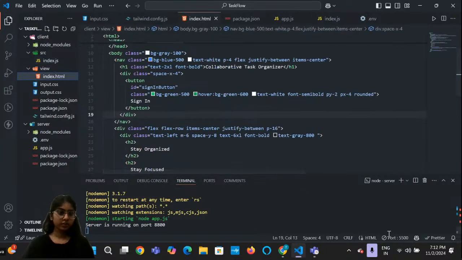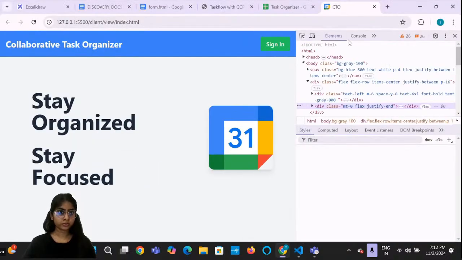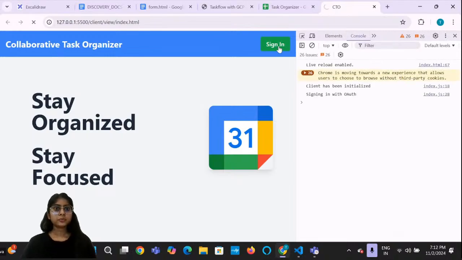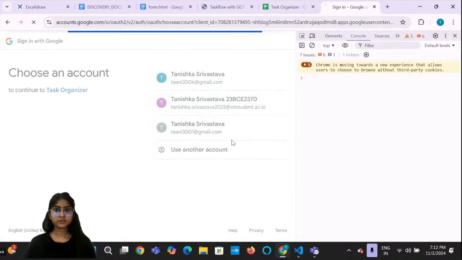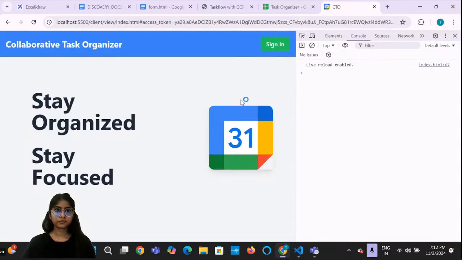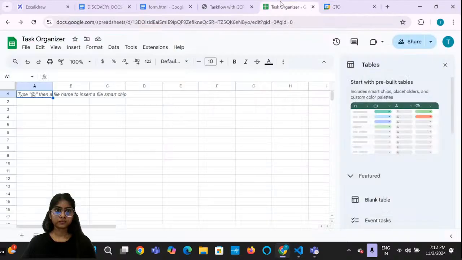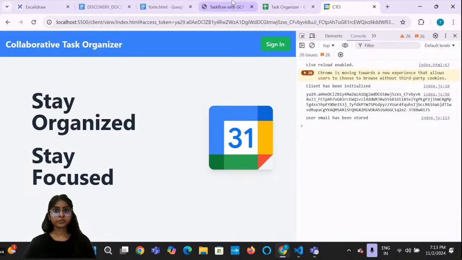Okay. So now in index.html, we'll close the port and run it again. Side by side, don't forget to open the console for checking any error. Okay, sign in. Okay, so now it shows my email. At this time, I have logged in. So the integration of sheets, which we are using as a database to store the email, has been done, and you get a message over here as well that your user email has been stored.